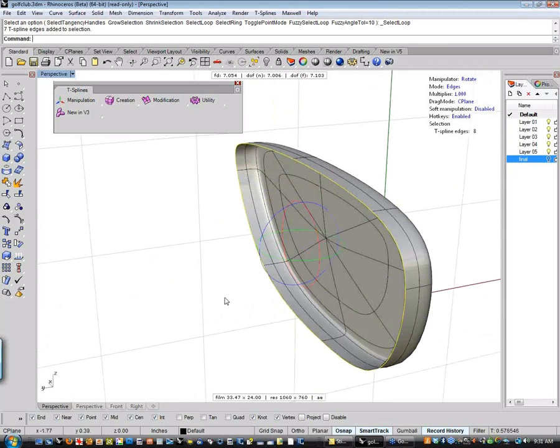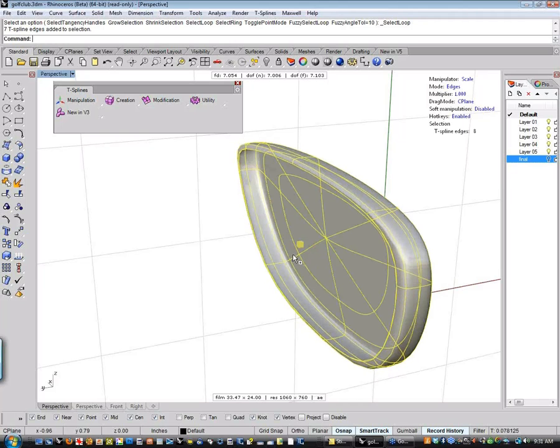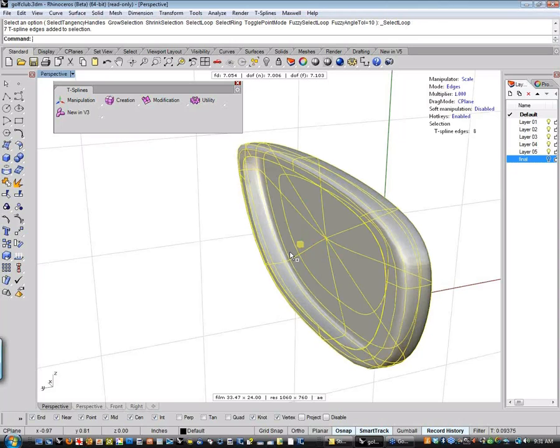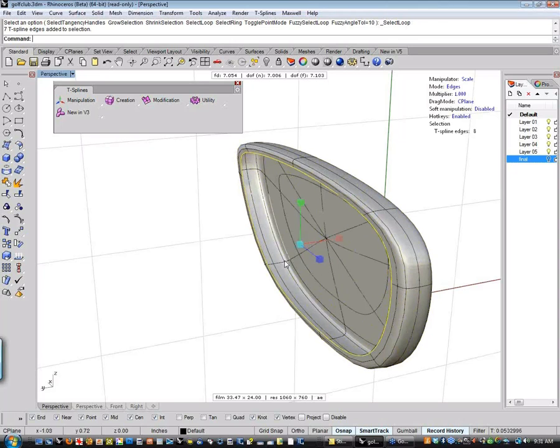I'm going to go to my scale manipulator. I'm going to alt drag on the center, and I'm basically going to do the same thing I did in the back just to get the transition. I'm going to get another little transition here.